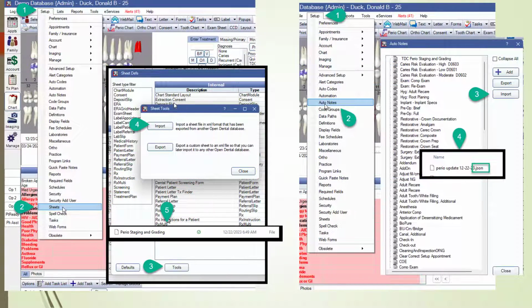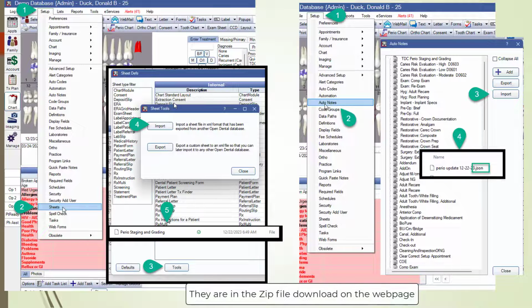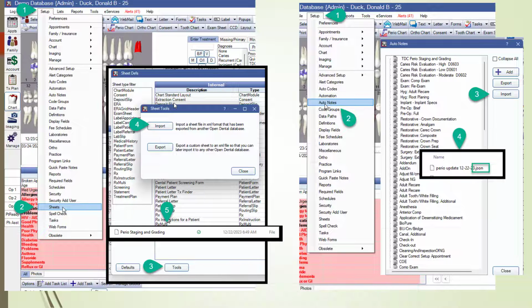So how do you get the sheets and the auto notes installed on your version of Open Dental? So here's a little side-by-side comparison. On the left, we have the sheets, and so we're going to go to Setup, and then down number 2 to Sheets, then over to Tools at the bottom, back up to number 4 for Import, and then we're finally going to import the sheet itself. Now sheets don't end with a file extension, which is one of the reasons I zipped the file.